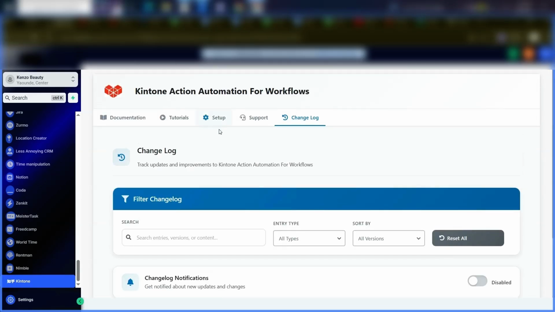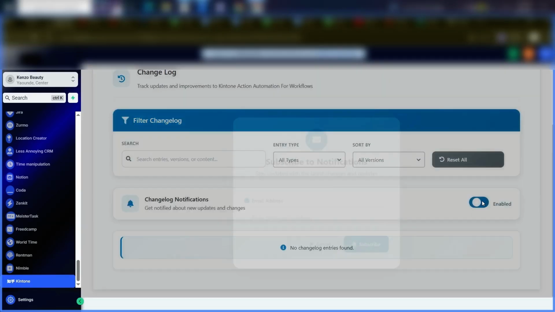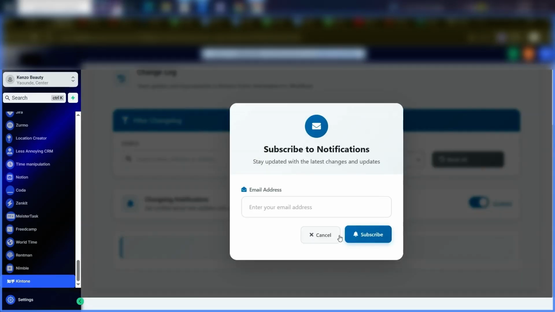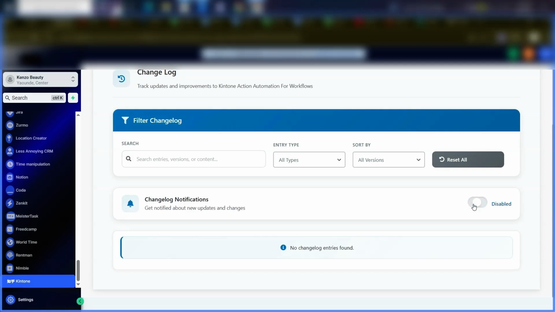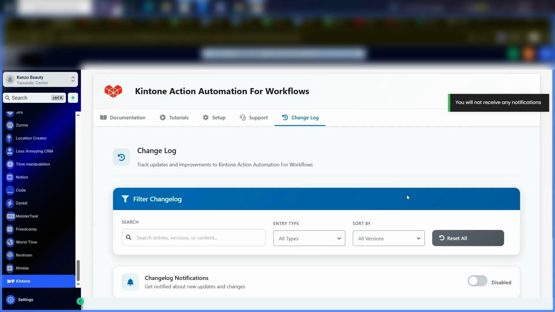To receive emails, toggle on the email notification button, insert your email and click on subscribe. You've learned how to install and configure your app. Our support team is available for more guides and tips.